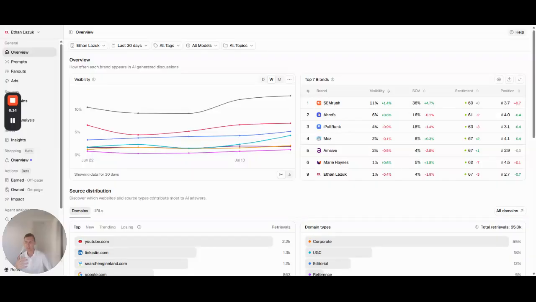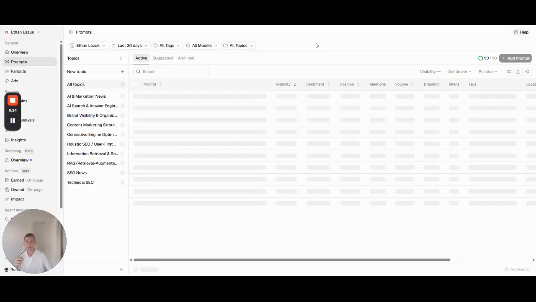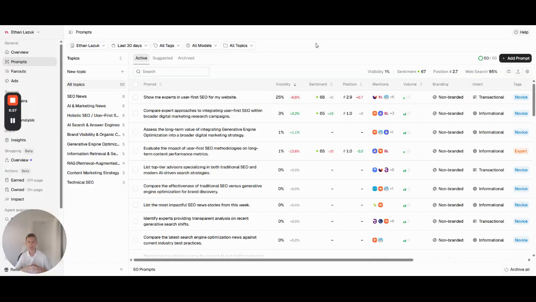So right now what you're looking at is the overview tab. This is kind of like the main tab that shows you all your data. We'll get to that in a second, but what I'd like to focus on first is the prompts tab. I think the prompts tab is most interesting because this is where your data actually comes from.